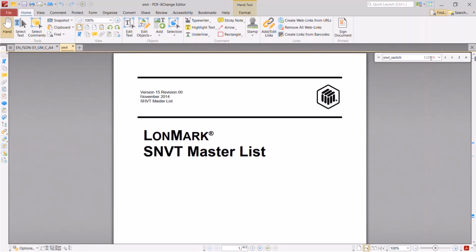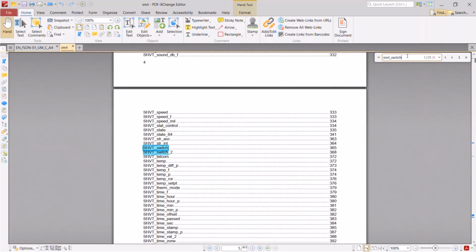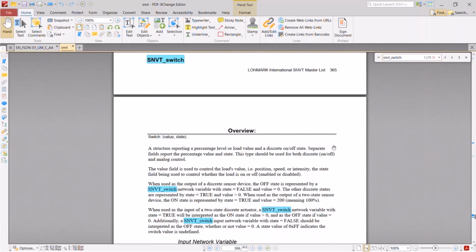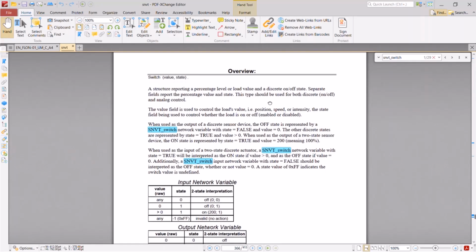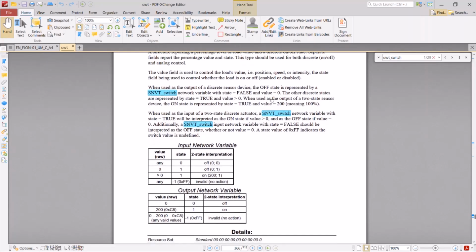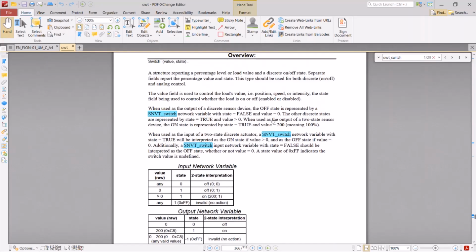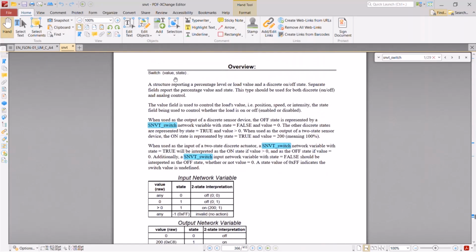And so here, if we do a search on SNVT_switch, it will jump ahead to the definition for this network variable type. And in here is the general overview. It's going to say that it's a percentage value and it's a discrete on-off. And so here we'll enter a percentage for speed reference or frequency reference, and then we'll use the discrete portion of it for on-off. And so the important thing to recognize is that it consists of two fields, a value field and a state field.